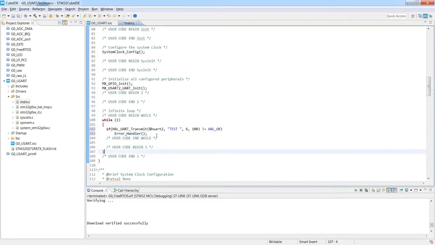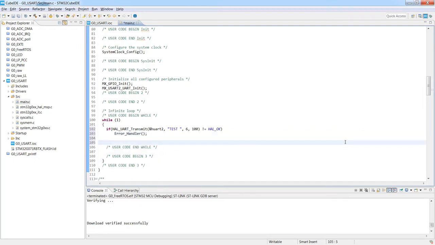Okay. To not block our microcontroller, I would use some delay function at the end. HAL delay. Let's put here 500 milliseconds to make this string display visible. Okay, so this is all from the coding side. Let's try to compile the code. So I would build it.